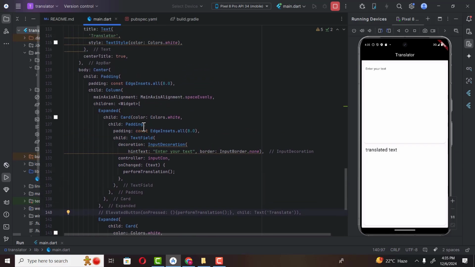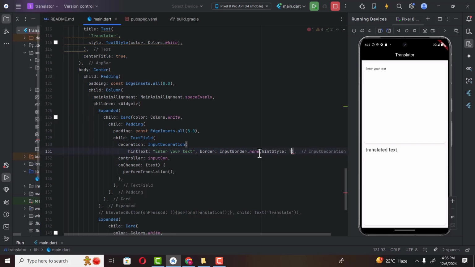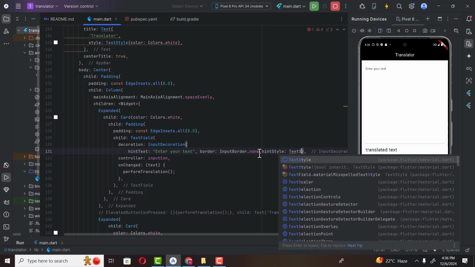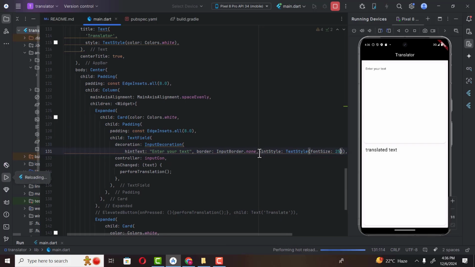Similarly, we are going to do the same here for our text field. So firstly, we are going to set the style for our hint text. So here use hintStyle, and then this TextStyle class. And inside it use this fontSize and set it to 25, so press Ctrl S. And now you can see the hint size is increased.